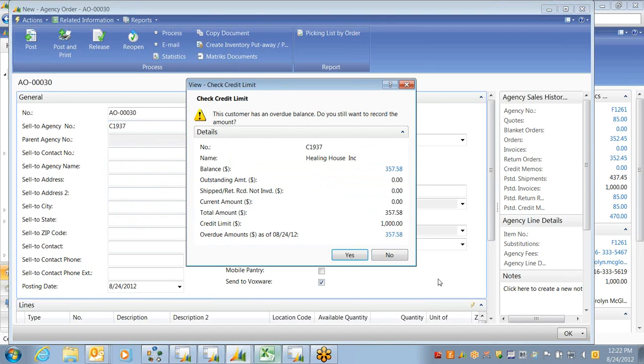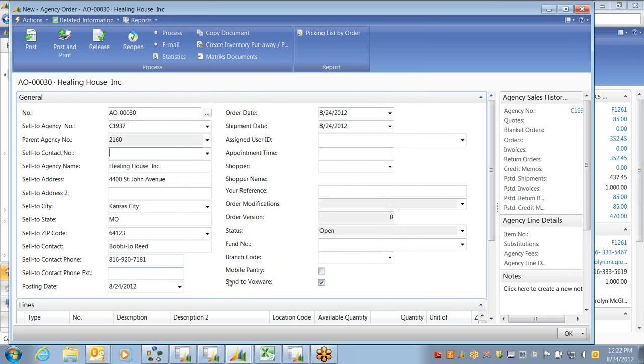You can set up warnings. So in this case, there's an overdue balance. You can also set it based on user setup, whether or not the user can override this. I'm set up so I can override it. There's warnings that are going to pop up if they have an overdue balance, if they're over their credit limit, and or if their monitoring has expired.